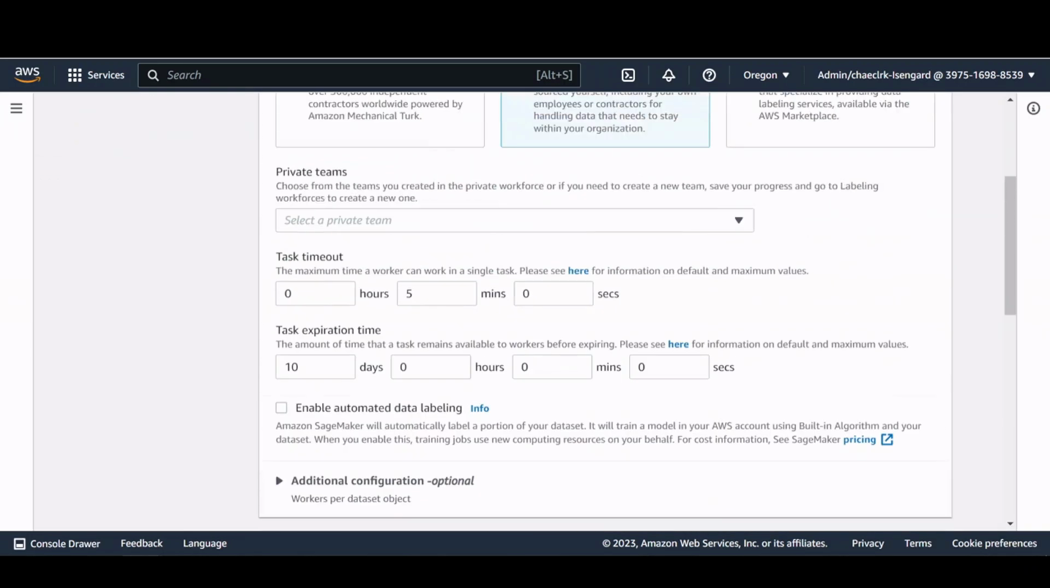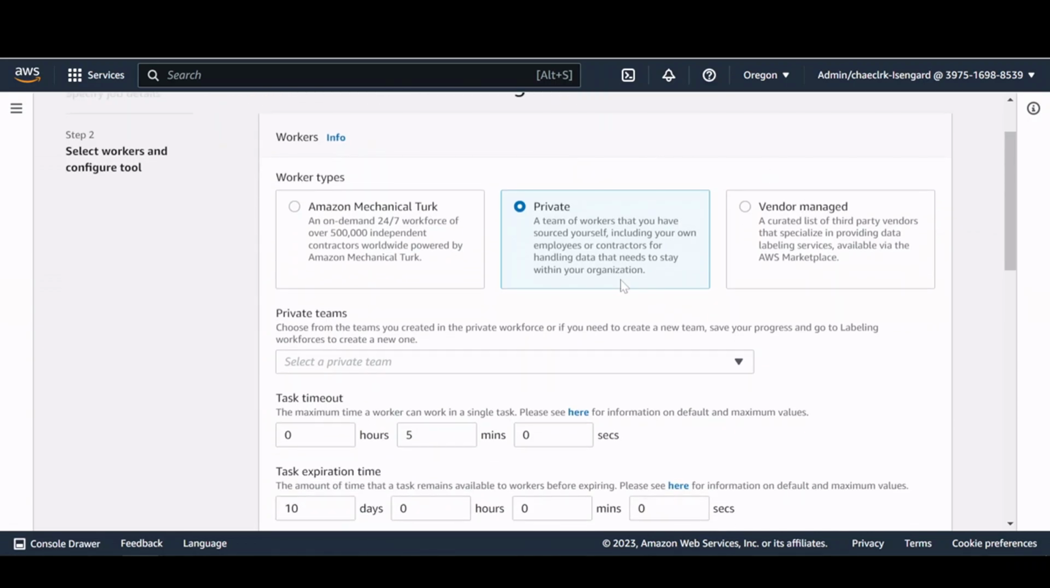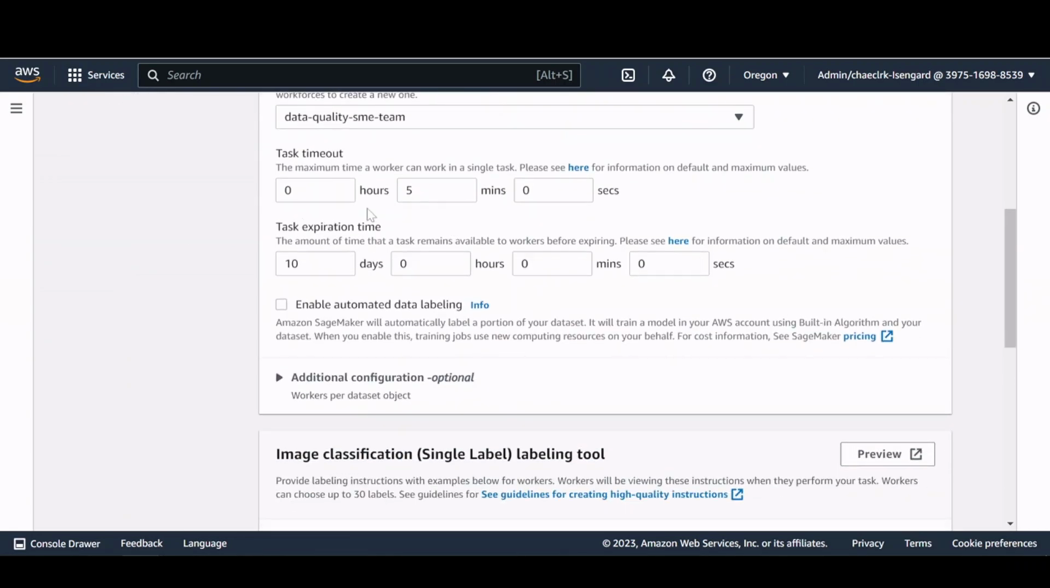I'll scroll up for a second. But here we can choose who will be working on this. So if this will be going to Mechanical Turk, a third party, or our private team, we will use our private team here, and we will select our team from the list below. There's some task timeout information that's not terribly important. It is important in terms of how long people have to work on these tasks, but for us, we're fine. And then we also have the option for automated data labeling.